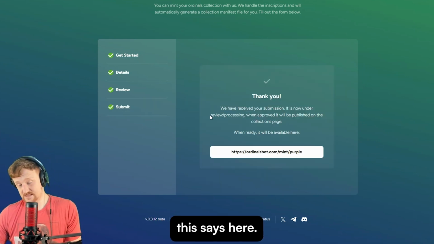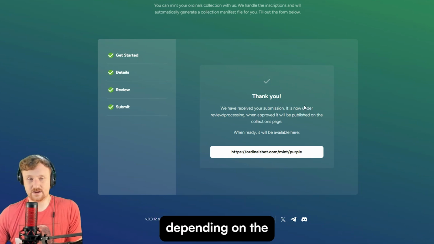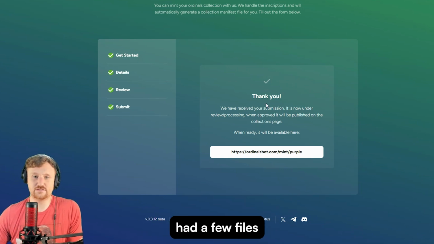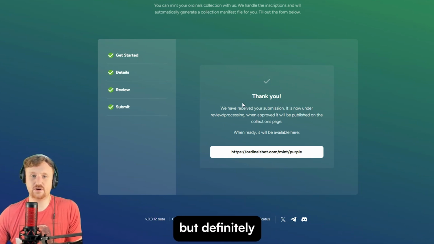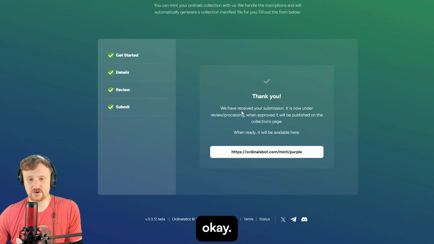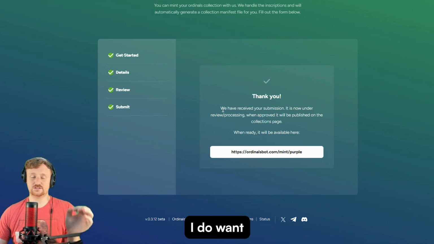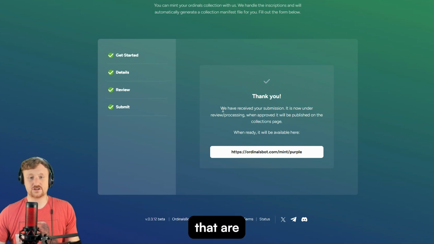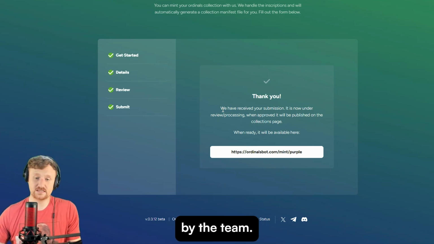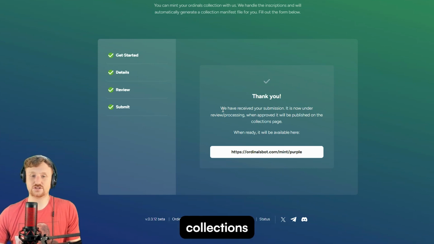And now this says here, keep in mind that it may take a little bit depending on the number of files. Since I only had a few files that were uploaded, it went fast, but definitely leave that page up and let it load to make sure that everything goes okay. Like I mentioned, here is the URL. Before I click on the URL, I do want to say that all of the collections that are submitted by the Launchpad are reviewed by the team. You have to manually approve those collections just to make sure they follow the guidelines that you just agreed to.